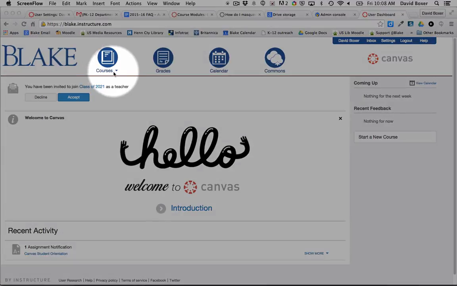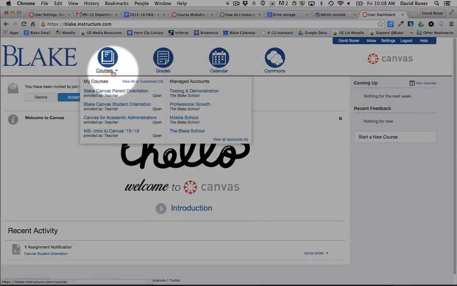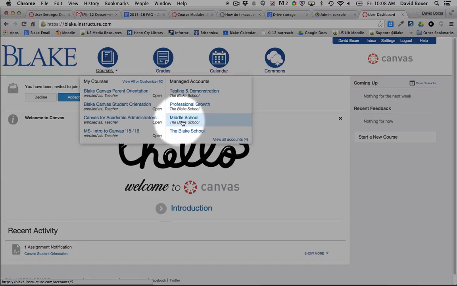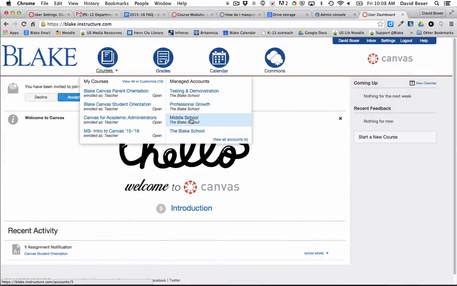In order to do so, you'll notice that under the courses menu, you'll see the courses that you are enrolled in as a student or teacher or designer, but you'll also see something called managed accounts. Managed accounts are particular sub-accounts that you will have the ability to access. For example, if you're a division director in the middle school or a learning service specialist in the middle school, you'll likely only see the middle school managed account. If you're a chair or someone with enabled rights across all the divisions, you might see the Blake School and so on and so forth.